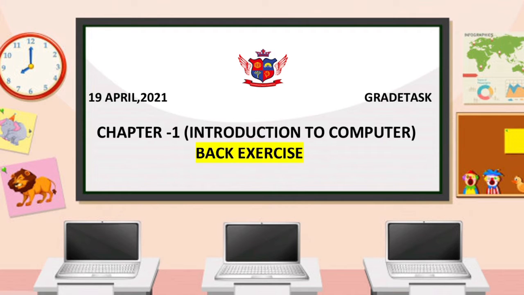Today we will do the back exercise of the computer chapter, chapter number 1, Introduction to Computer. I request you all to hold a pencil in your hand. Okay? Let's start.